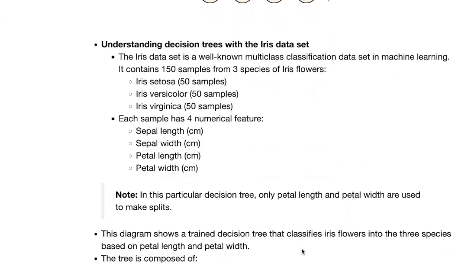So in order to understand decision trees, we're going to look at the result of a trained decision tree on a data set that we have seen before. This is the iris flower data set where we have a multi-class classification. We have three species of the iris flower.